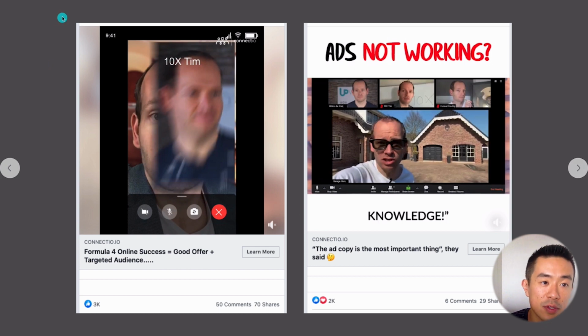So to give you some examples of ads that we've run using the engagement campaign objective, on the left you can see that this ad has gotten almost 3,000 likes, 50 comments, and 70 shares. The one on the right has almost 2,000 likes, 6 comments, and 29 shares. Now we only use these specific posts at super small budgets, perhaps 5% of your actual budgets for your higher objectives, such as purchases.